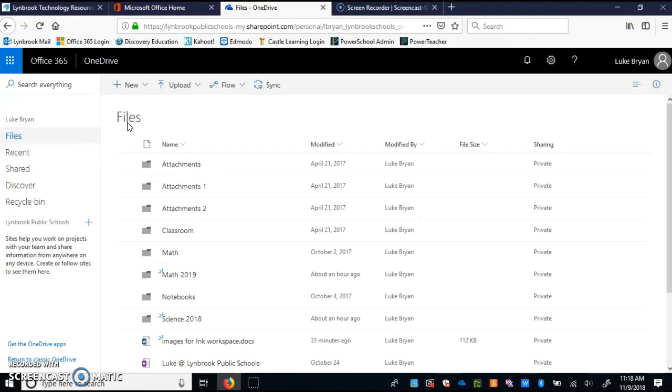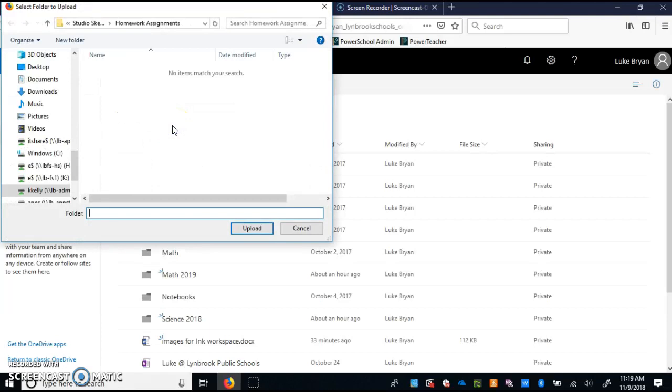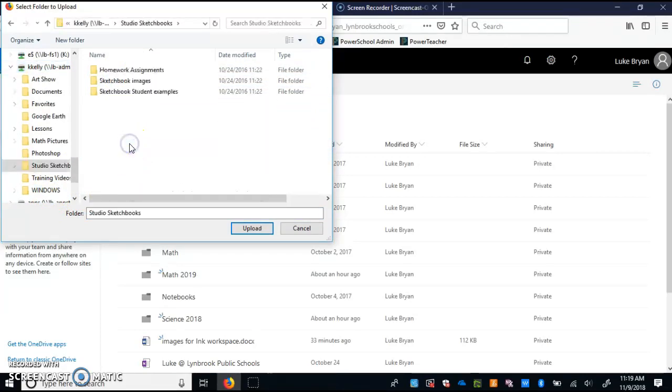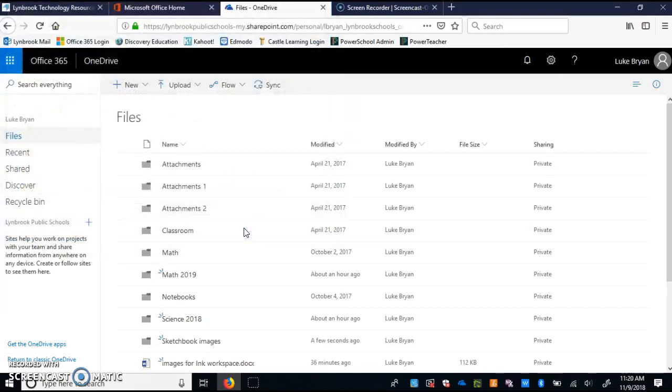If I would like to upload an entire folder, I go back to the same place where it says Upload, and I select Folder from the drop-down menu. The same thing is going to happen. It's going to allow me to navigate to the place where I would like to upload my folder from. And I can go and look for the folder that I would like. Once I've found that, I'm going to select Upload.